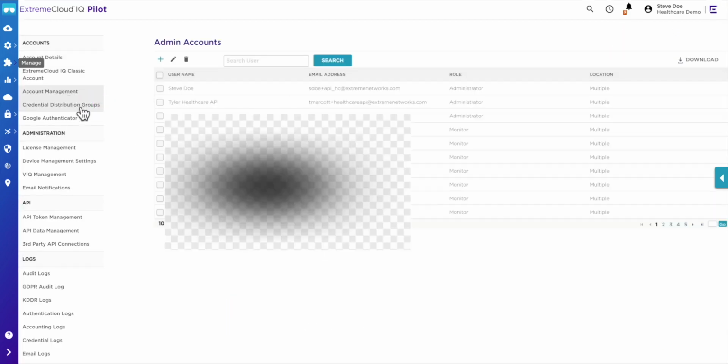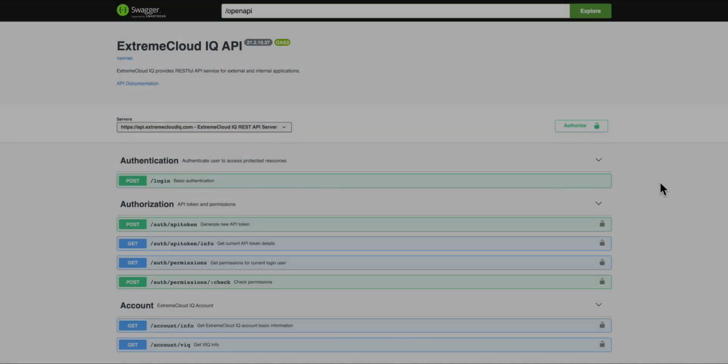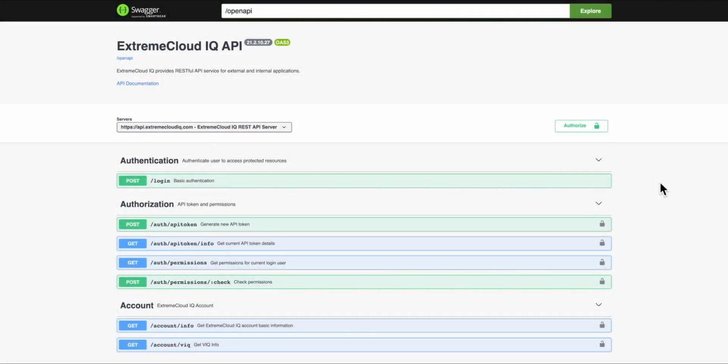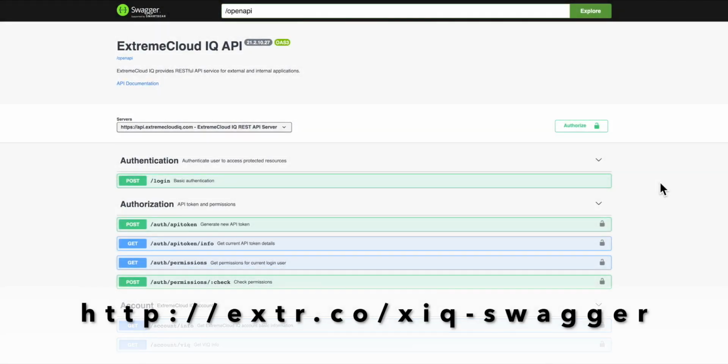Either isolate an existing local administrator, not an external administrator, or create a new one. Note, XIQ API authentication requires a local administrator account. To open the Swagger interface, enter the XIQ-Swagger URL below. This Swagger interface allows full exploration of the XIQ API, but first, authentication is required.